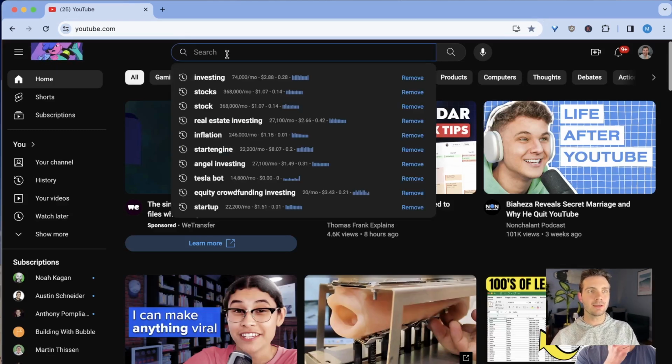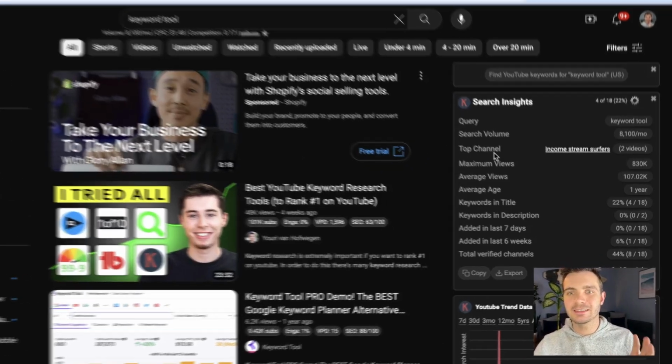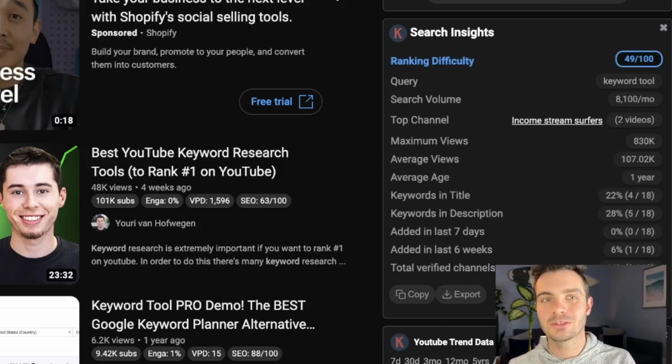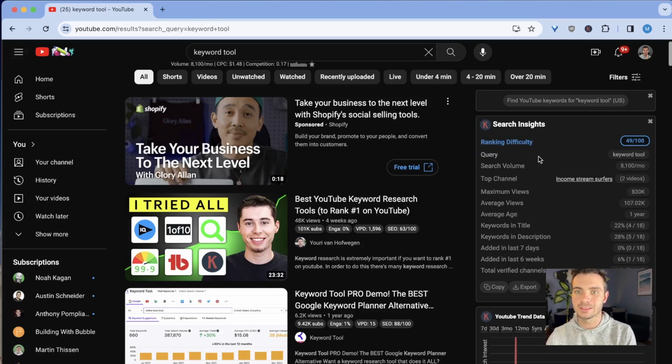So in this case, I'm going to use the same example. I'm going to say keyword tool. And as you can see here, it does it similarly to how it did it with Google. It will display all of your results on the right side of the YouTube search page within your browser. And it will show you exactly what the rank difficulty is, what the query is, in this case keyword tool. It shows you the search volume.